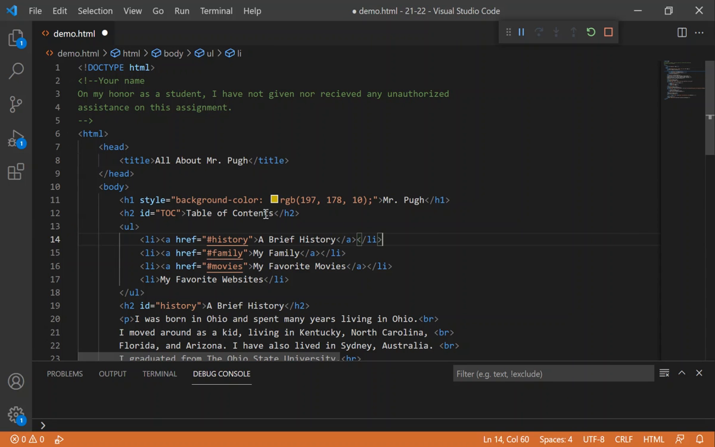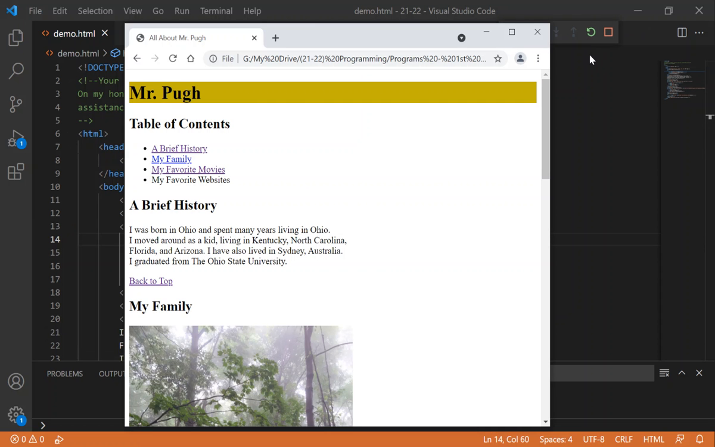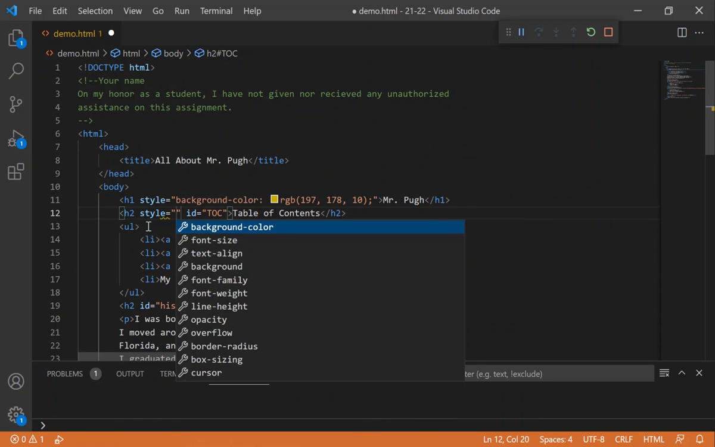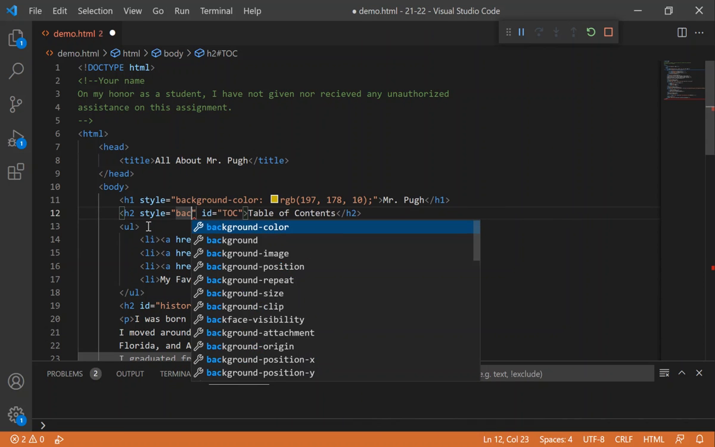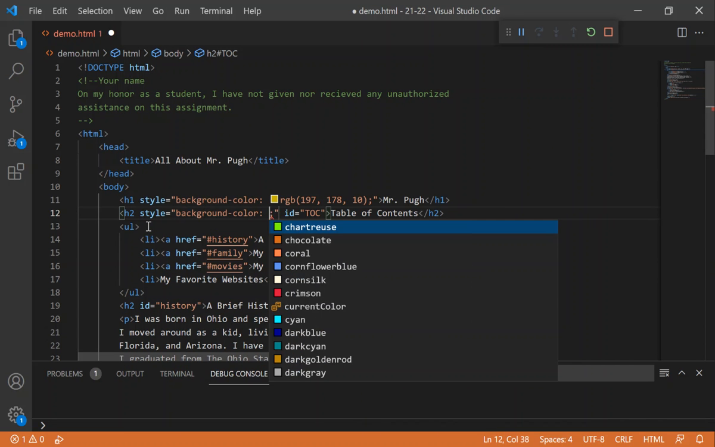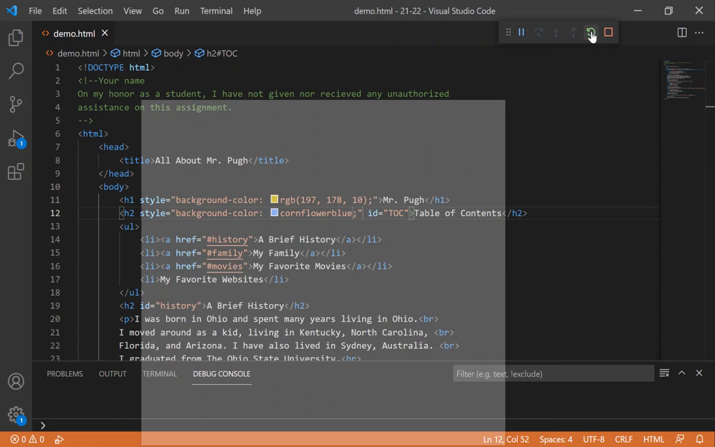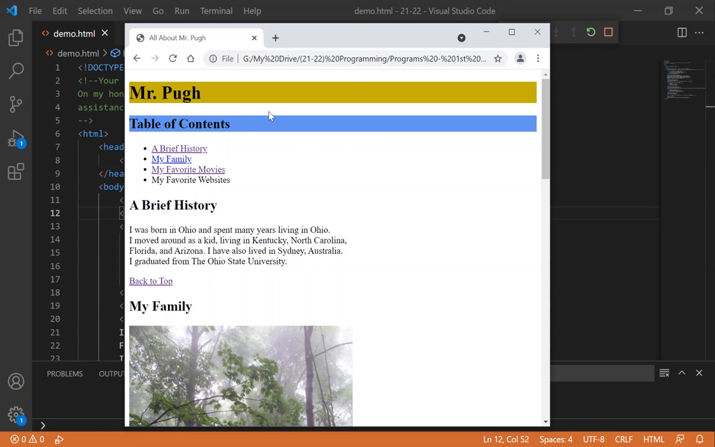Okay, so let's see what happens when I do this. Now you see the background of my H1 has been changed. Now, if I want to change the table of contents background, guess what? I have to go in and do the same thing. I have to put another style attribute. I have to say background color. I have to give it a color. And now I refresh, and now both of them have it.